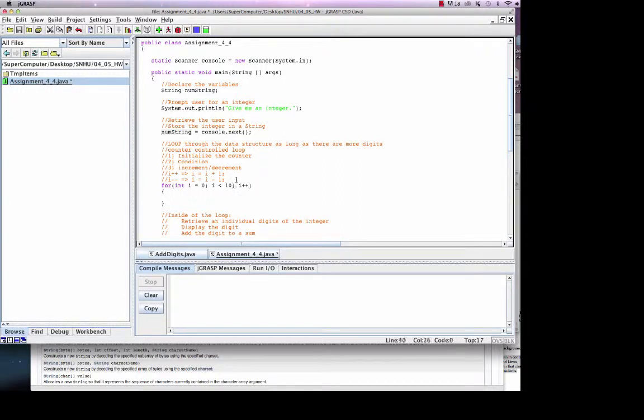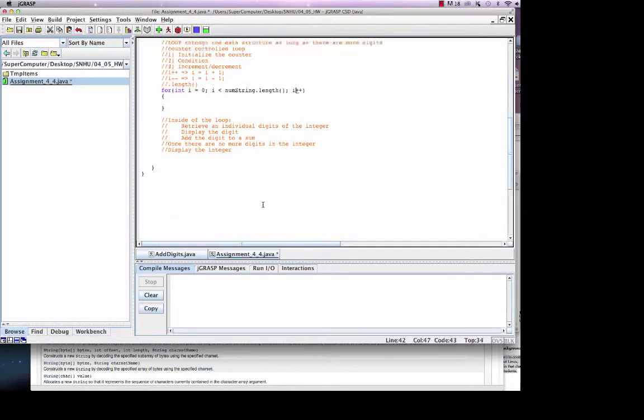So we have this string method called .length that will return the length of a string. And we have a string here, numString, that actually holds our integer. So let's do numString.length. So as long as i is less than the length of the string, we're going to increment i. So that's the loop. Great.